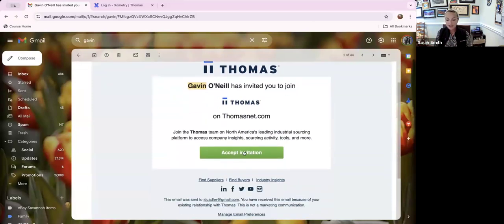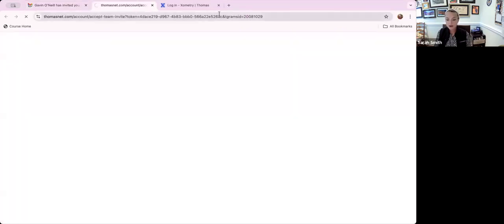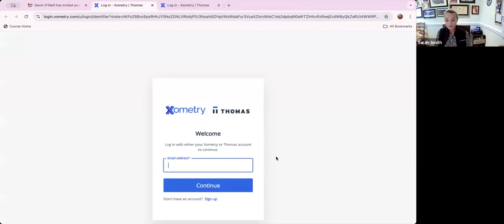And once your team member clicks accept invitation, they're going to be directed to this SSO login page. This SSO login page is Xometry and Thomas branded, yes, but we're going to input the email address that they want to register with, and they're going to go through that registration process. So again, doing it this way adds the person you are adding to your team in the Thomas account. So it's the best way to get them added so that they not only have that Your Account view, but also the Your Company view. This is how you want to do it.